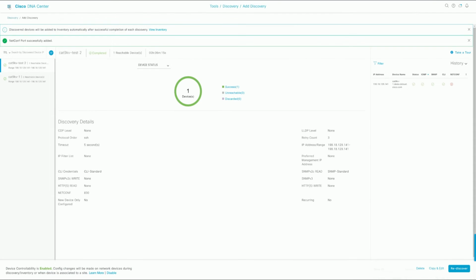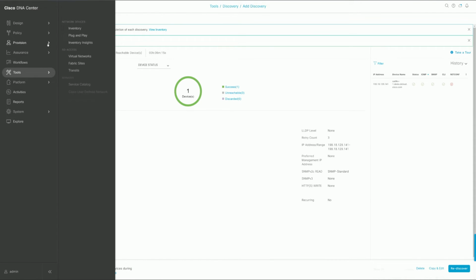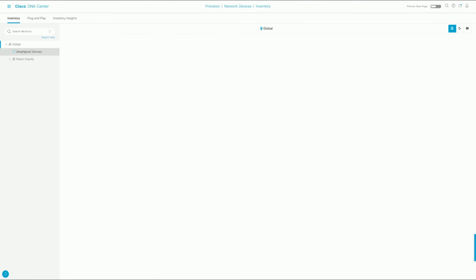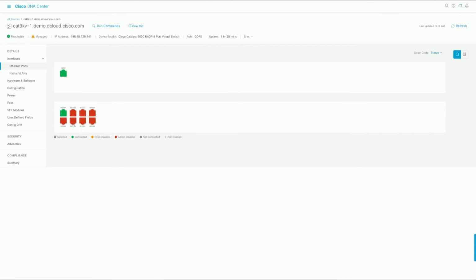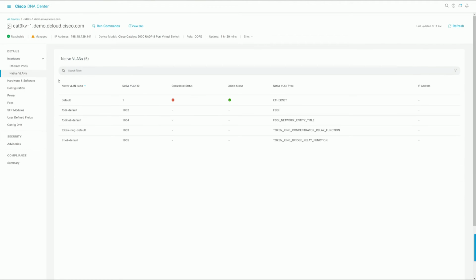Now that it is discovered, we can go ahead and we can head over to provision and inventory, and we should see it under unassigned devices, which we do. It is doing a sync. This is very common. So the sync, it's just kind of polling the device and pulling in information, so that way it can check and make sure that it does meet compliance and all sorts of other information about the device. And if we click in here, you can see all sorts of information that it's already pulling in.